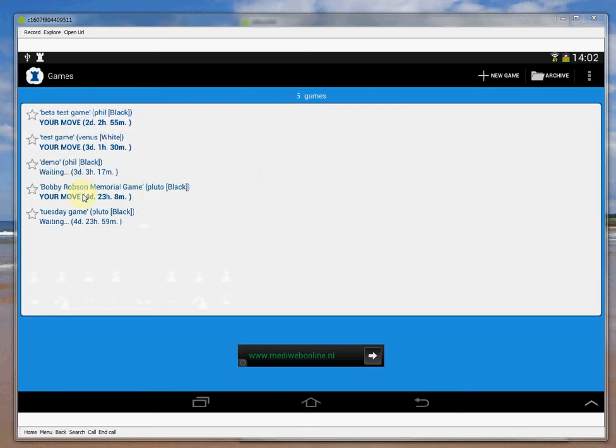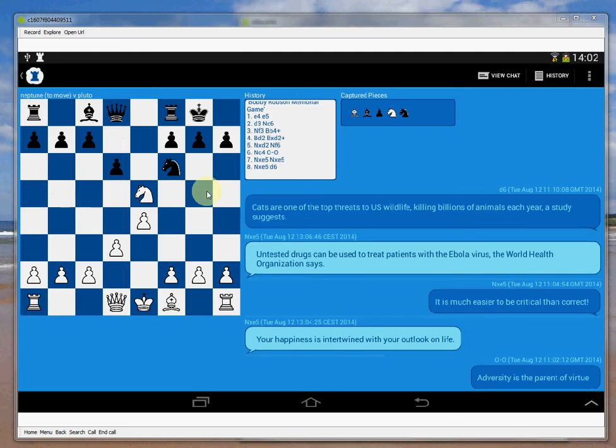Let's look at a game which has been in progress for a while, so I can illustrate some other points. We'll go into the Bobby Robson Memorial game. So here you can see there's quite a lot of information on the screen. The chessboard is not that huge. If you want to maximize the board layout, rotating the screen will do that.